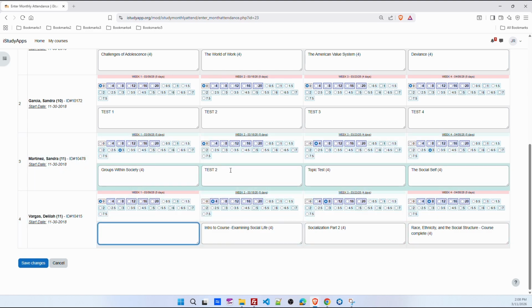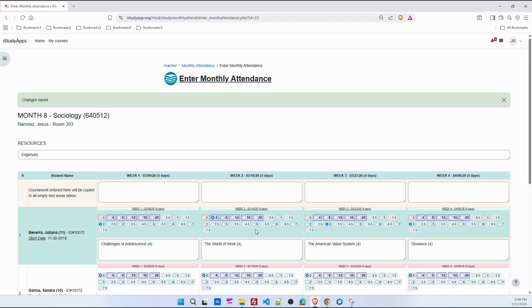So I'm going to go back and erase. And this is something you'll have to do if you accidentally type at the top and then hit save and it puts it in every box and you don't want it that way. You'll have to go back and delete one by one.